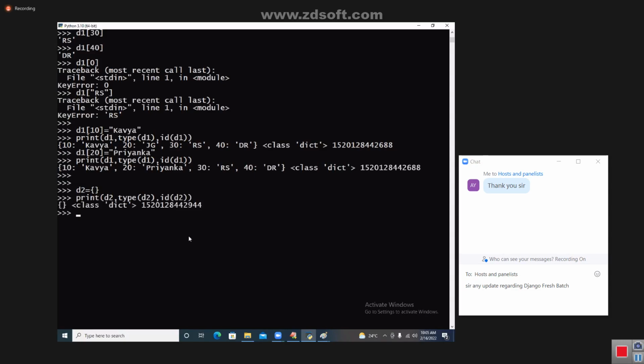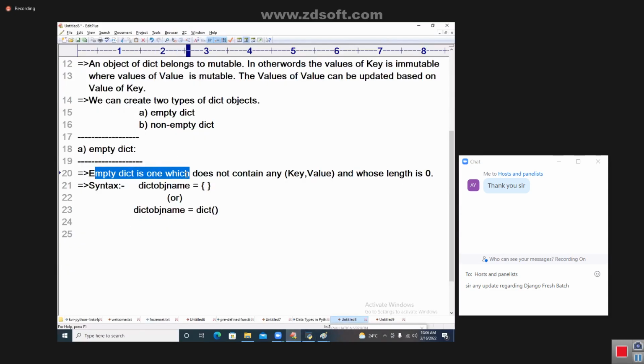So many examples I will teach. See that it is empty, and this is called 2944. Len of D2 is equal to 0, no entries are available. D3 is equal to dict of, nothing inside, and print D3 comma type of D3 comma ID of D3. See that it is empty. Print len of D3, it is going to be 0. See this concept here: an empty dict is one which does not contain key comma value pairs, and whose length is 0.